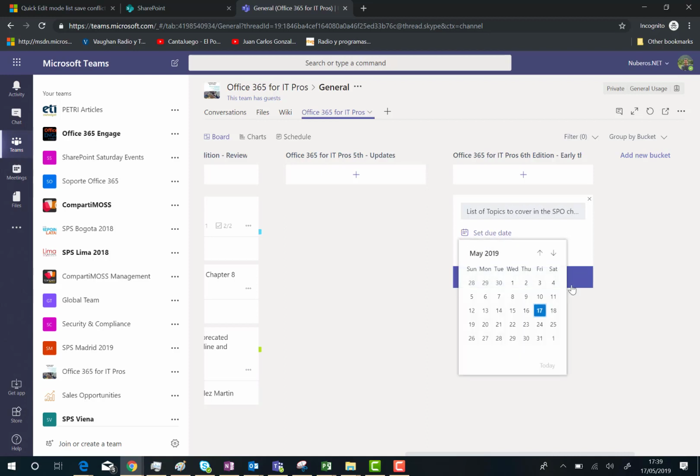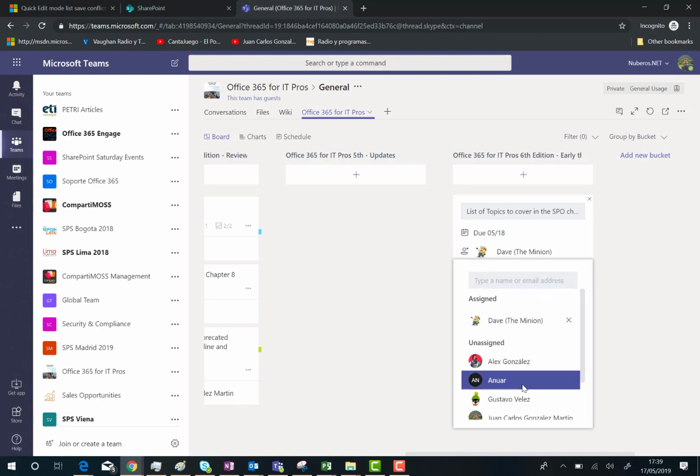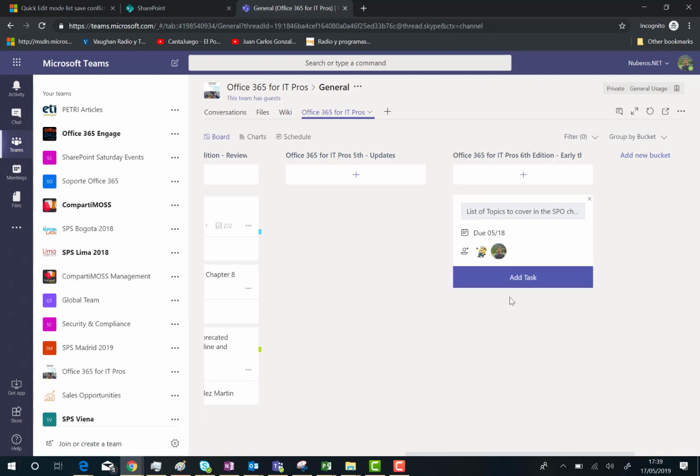We can set a due date, for instance, tomorrow, and then we can assign people. I'm going to assign Dave, and I'm going to assign myself. Here you go, and then I'm going to click on add task. Since I am the user that actually assigned the task, I'm not going to receive any notification. This is actually by design.